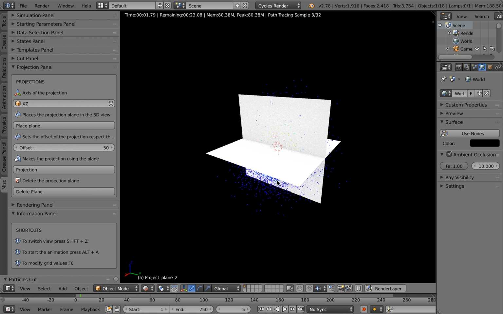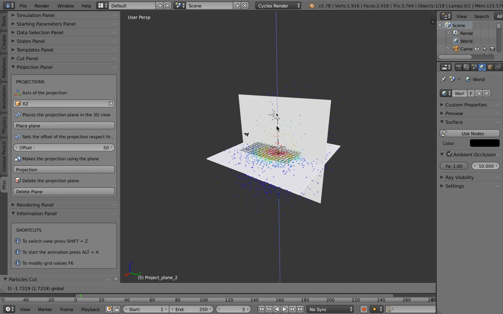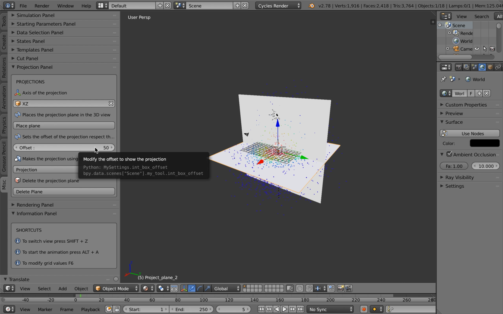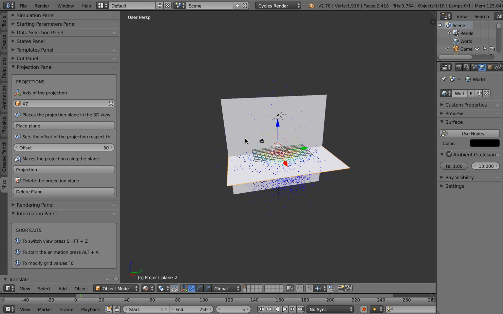Here we can see, and we also can move them again, as we did in the last step, to make the projection. We choose the offset, that is the distance from the center to the place that the projections will be placed, and when we have the planes in the place that we want, we press projection.